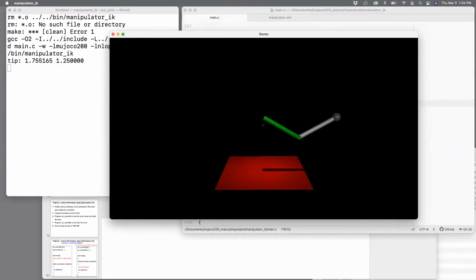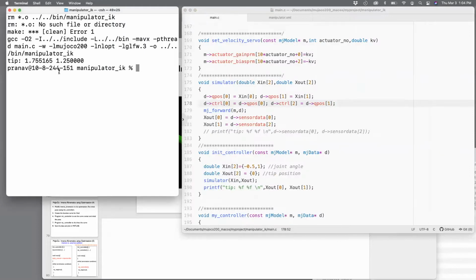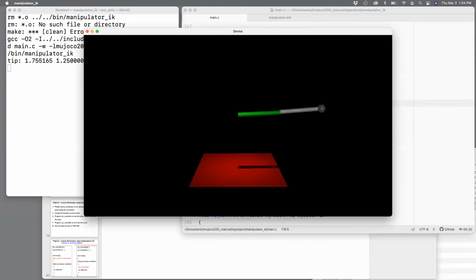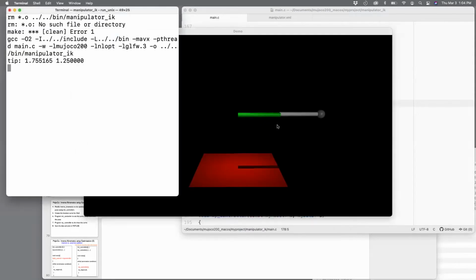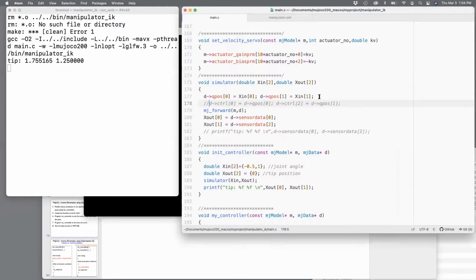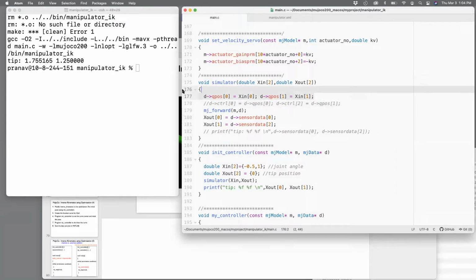Okay, so it not only produced 1.75, and that's what I expected, it also did not move. The thing to note is that if you remove this, it will also give the same result, 1.75, 1.25, which is the position in this particular configuration. However, it settles back to this horizontal position because I've not specified d->ctrl, the control set point has not been changed. So if you want to set the set point as well as get the data, you want to do both these things.